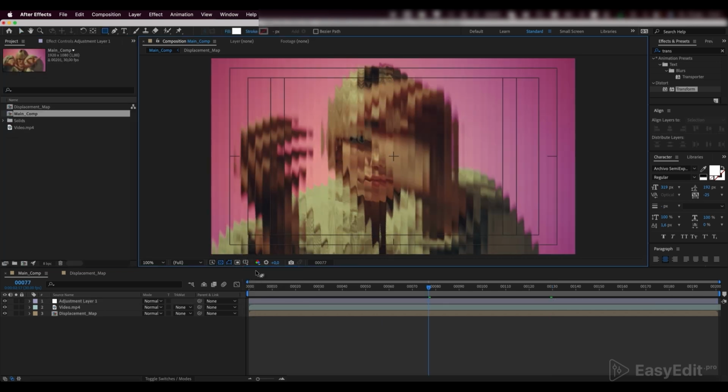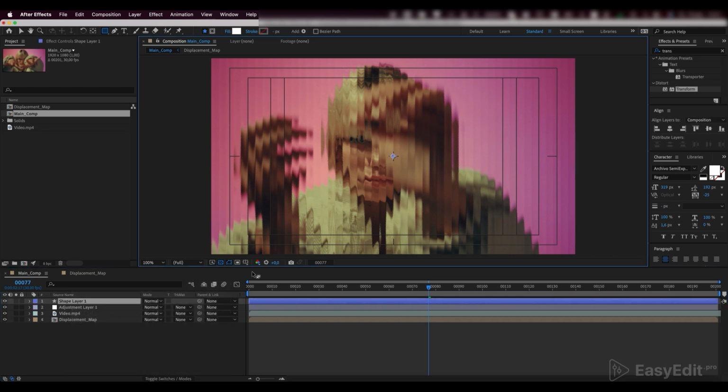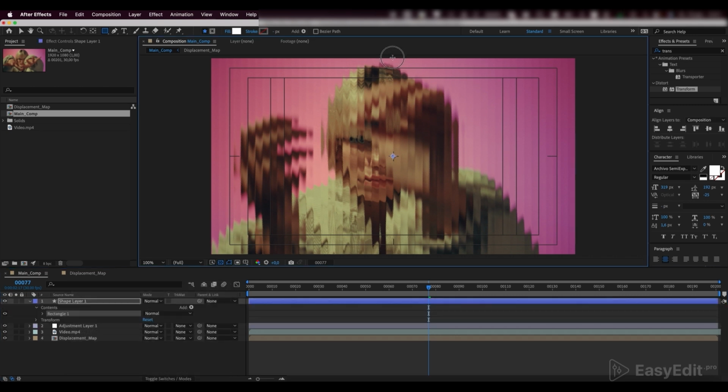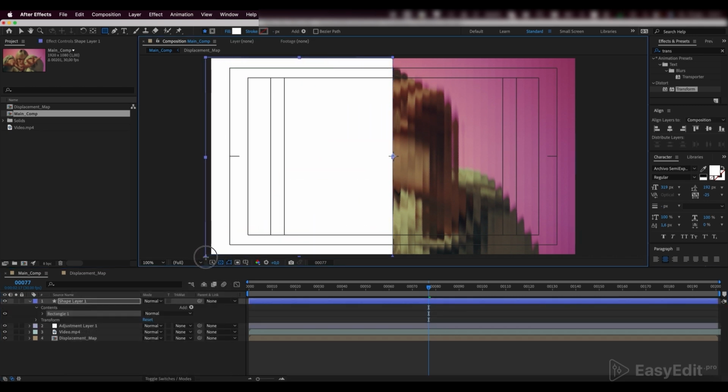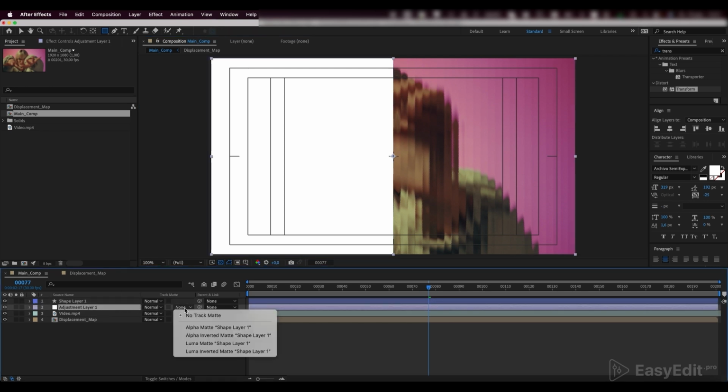The glass is ready, but in our case, we want it to cover only a part of our video, so we'll create a new shape layer. With the help of the rectangle tool, we'll select only the area we want to have as glass. Now, set the track matte of our adjustment layer as alpha matte to our shape layer.